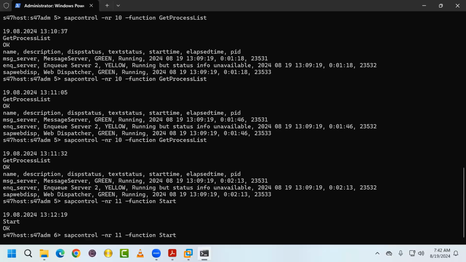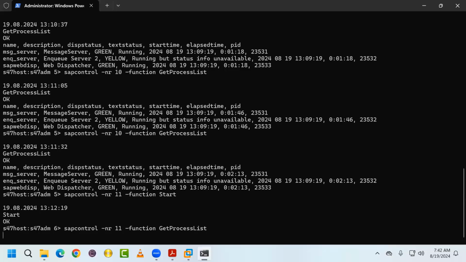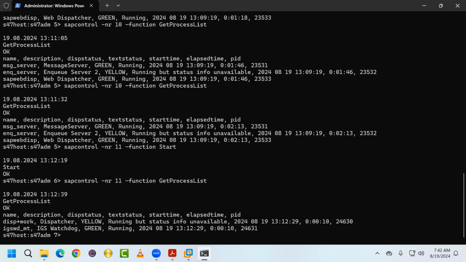Now up arrow, in the place of start we use get process list, enter. Dispatcher is yellow, IGS watchdog is green. IGS watchdog is started.